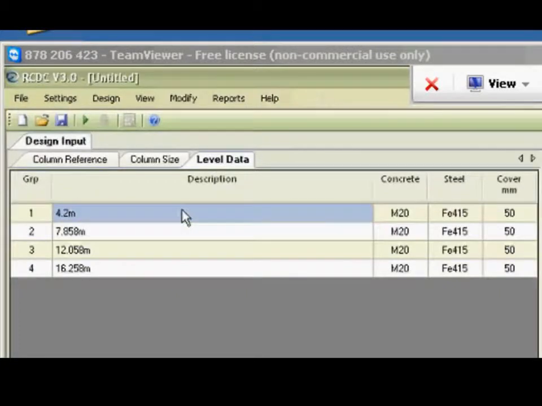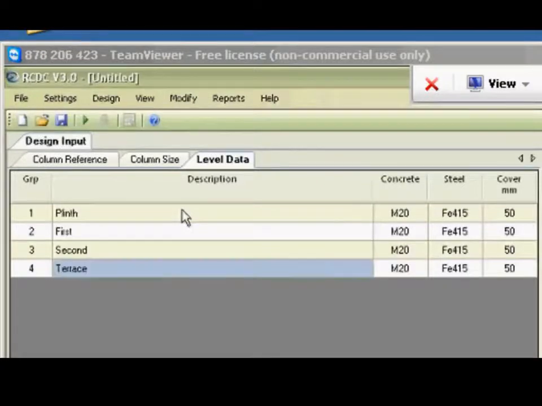One, he can give it logical story descriptions in itself. So I can change 4.2 and let's say I can call it plinth. I can call this first. I can call this second. I can call this terrace. So I can give logical names which might be taken from an architectural plan so that the drawings and the reports that are generated are generated as per this description. So it will give me plinth, first, second, and not the Y coordinates from STAAD.